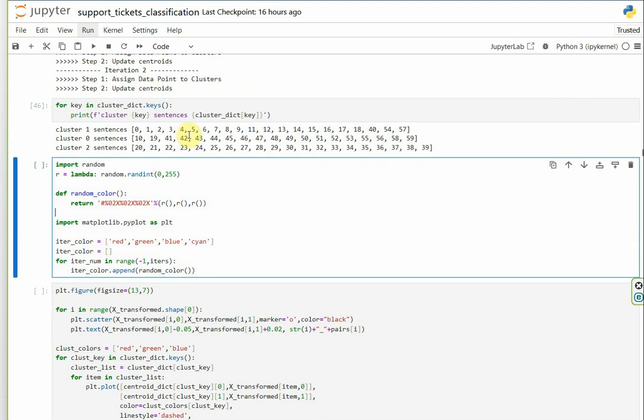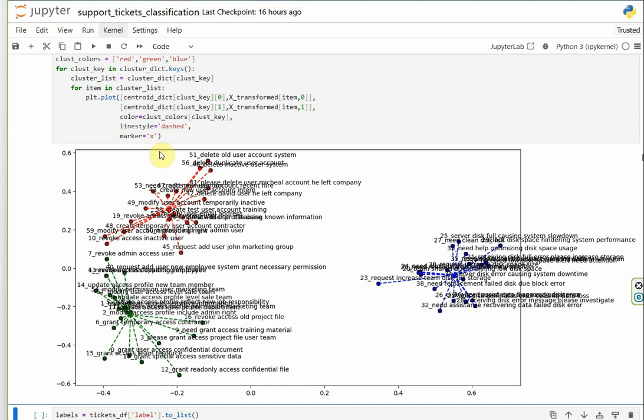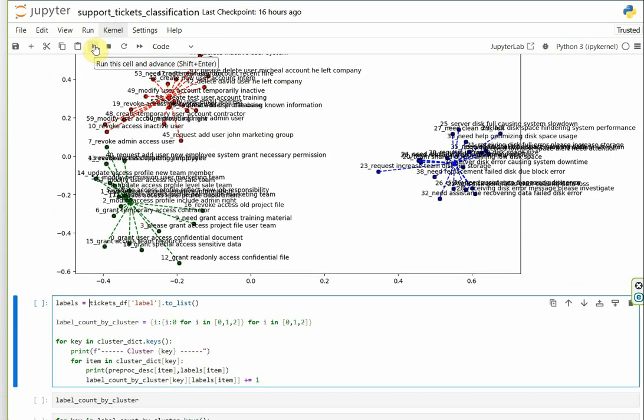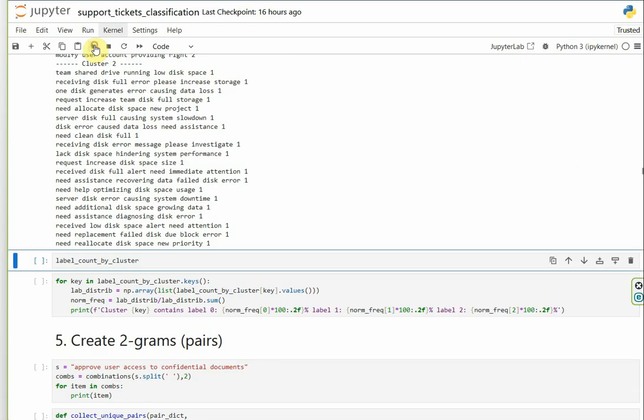And you can see how we actually assigned sentences to the clusters by color. As we observed in the visual analysis, the sentences on the right-hand side form an individual cluster, and the sentences on the left-hand side are split into two clusters, the higher cluster and the lower cluster. Now let's see how the labels of the sentences are distributed across clusters.